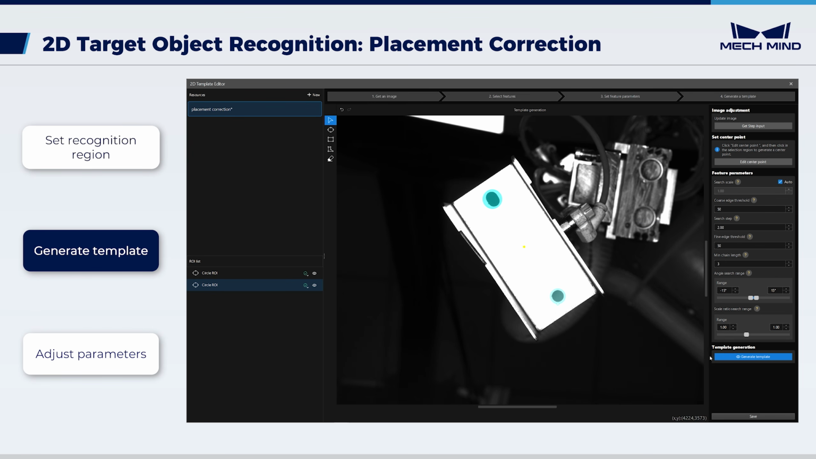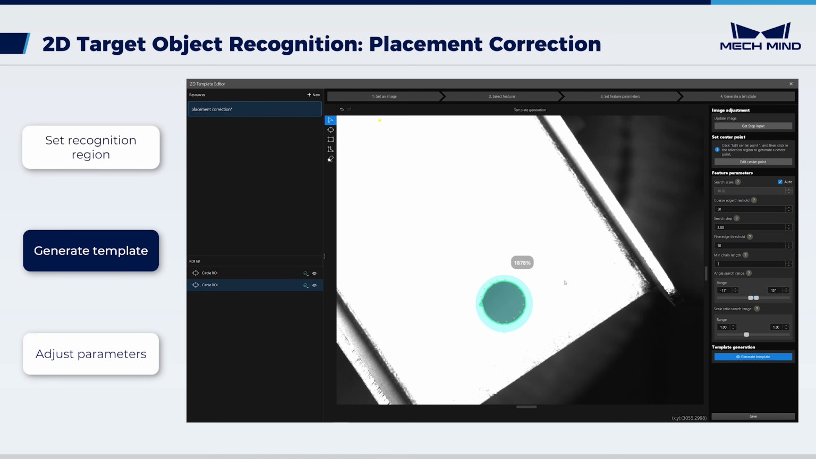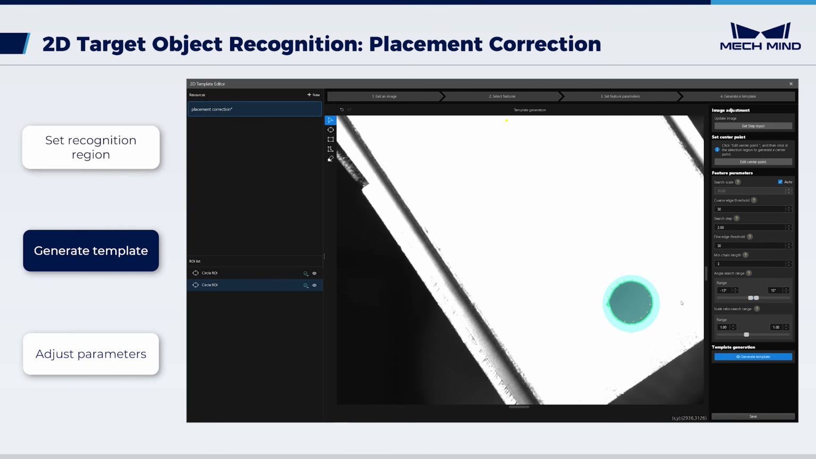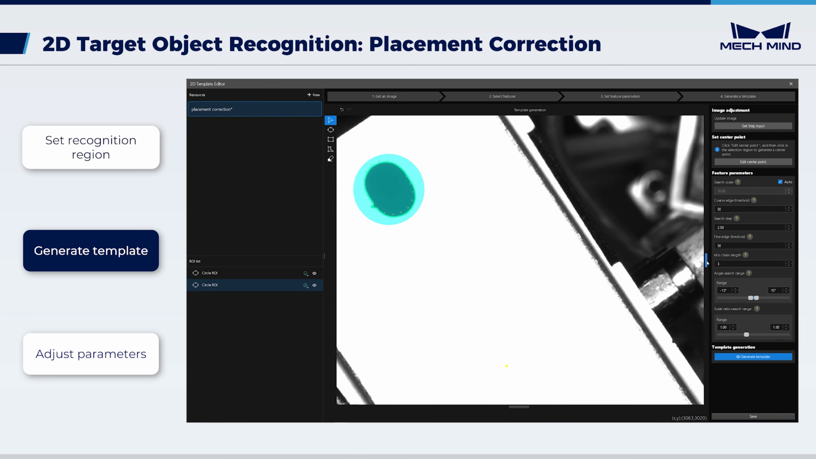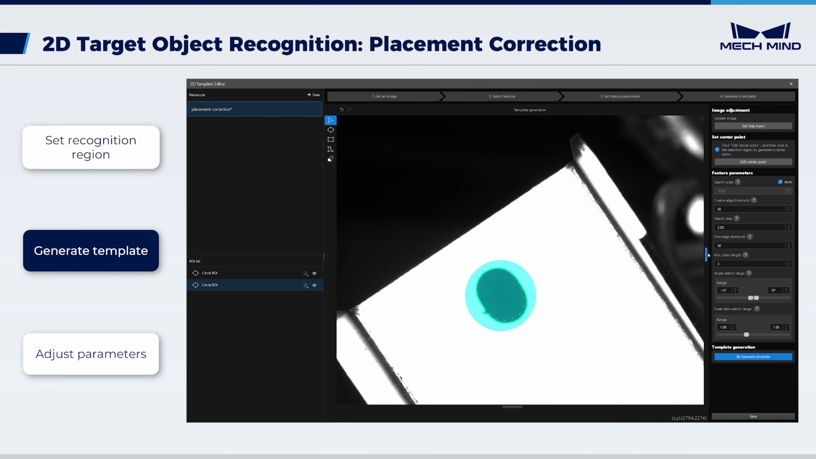Then, generate the template and check the extracted edge features. Adjust feature parameters as needed. The extracted template shows a continuous and complete edge for the circular hole, with no obvious breaks or noise interference. The quality of the edge extraction meets the requirements, so further optimization by adjusting the edge threshold is not necessary. For more details, refer to the documentation if needed.